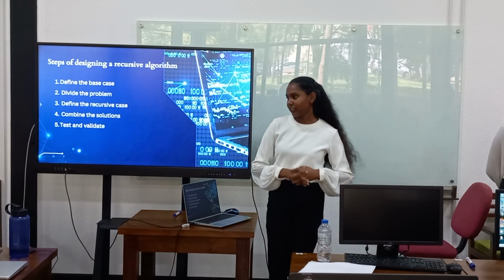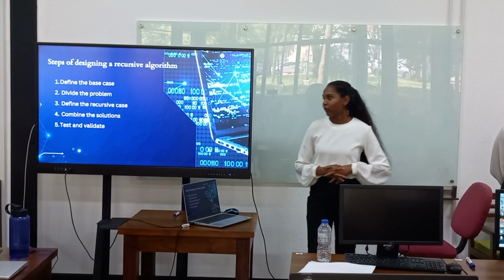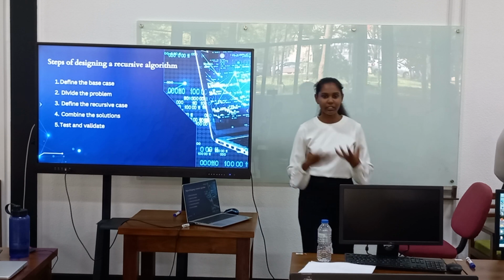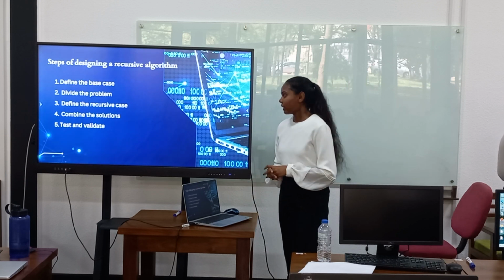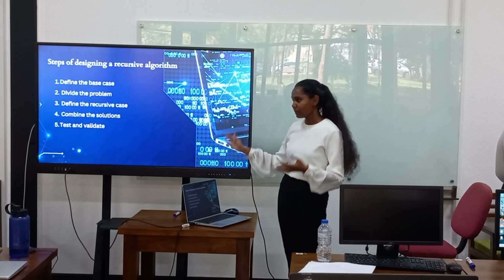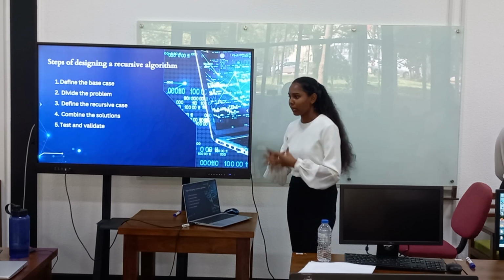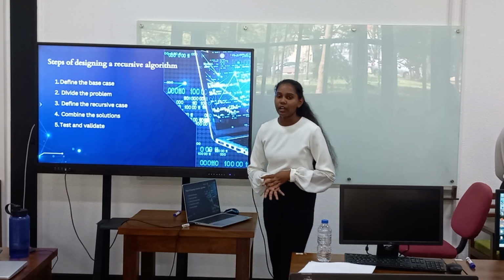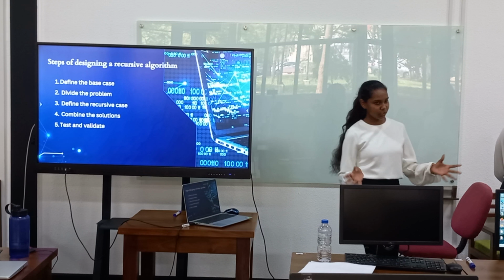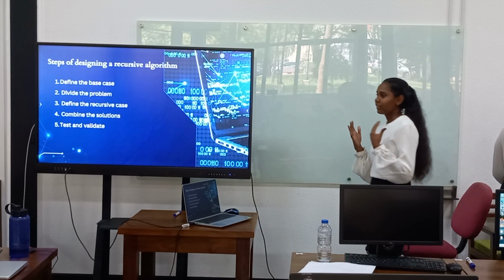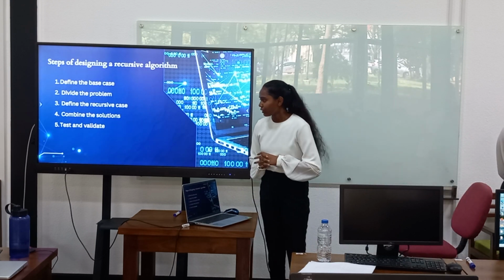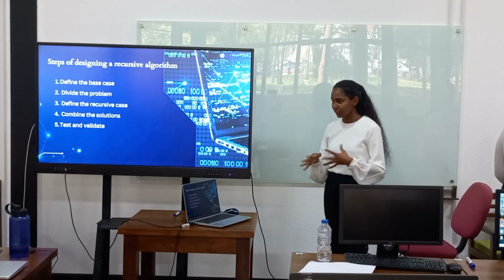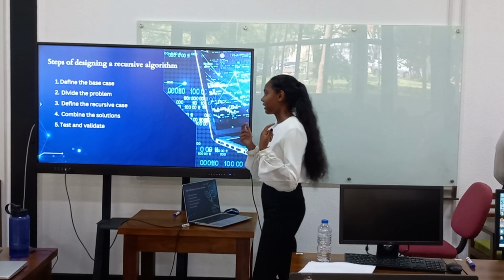Then the last step is testing and validating. This step is very crucial because here we identify the errors in our problem. Once we complete all the above steps, we move on to the testing stage, where we test our program by inputting different inputs, including boundary cases and very large inputs, to confirm whether we get the correct result. And if we encounter any bugs during this execution, we have to debug it and test it again.